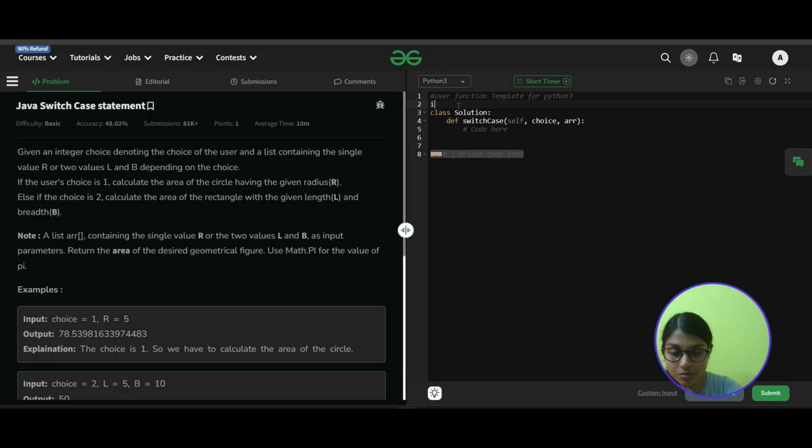So let's just import math, and then I'll write. I am not going to write case and switch statements here. I think only if should work fine, at least. If it's 1, then return math.pi.